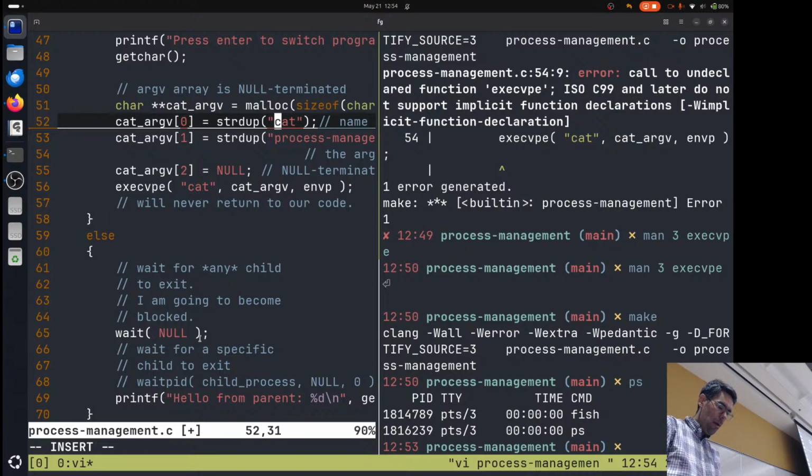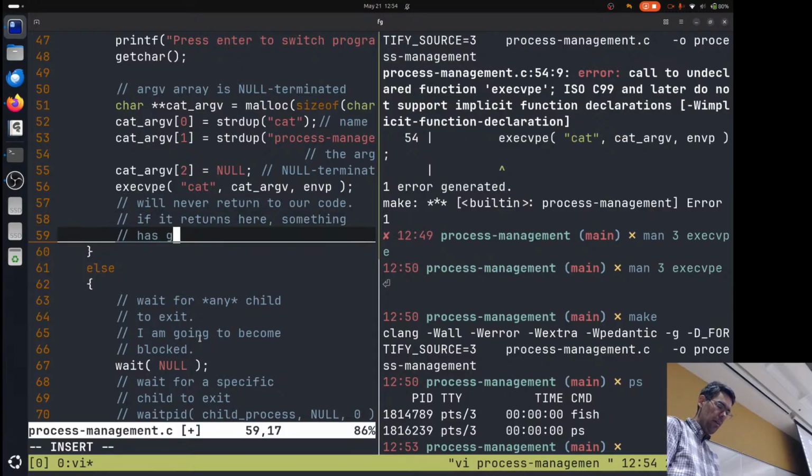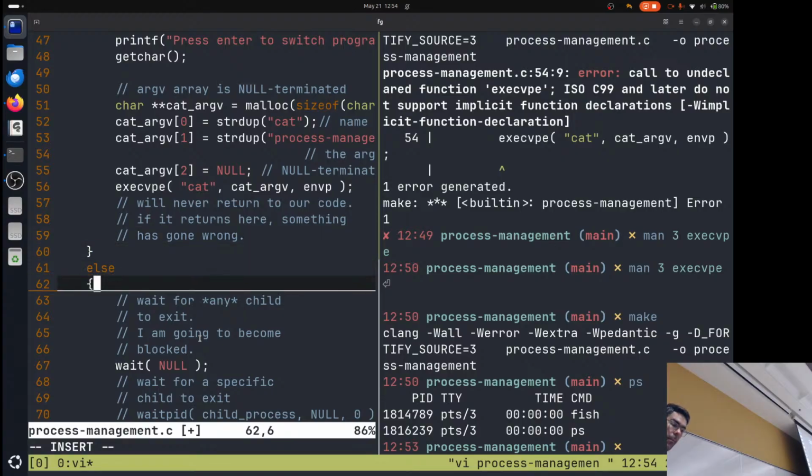So execvpe will never return to our code. If it does return to our code, something has gone wrong. The something that's gone wrong is usually I can't find the name of the file that you're asking me to run, or you don't have permission to run this file, or this is not a program. I can't actually do anything with this. It's not something that I'm able to run.